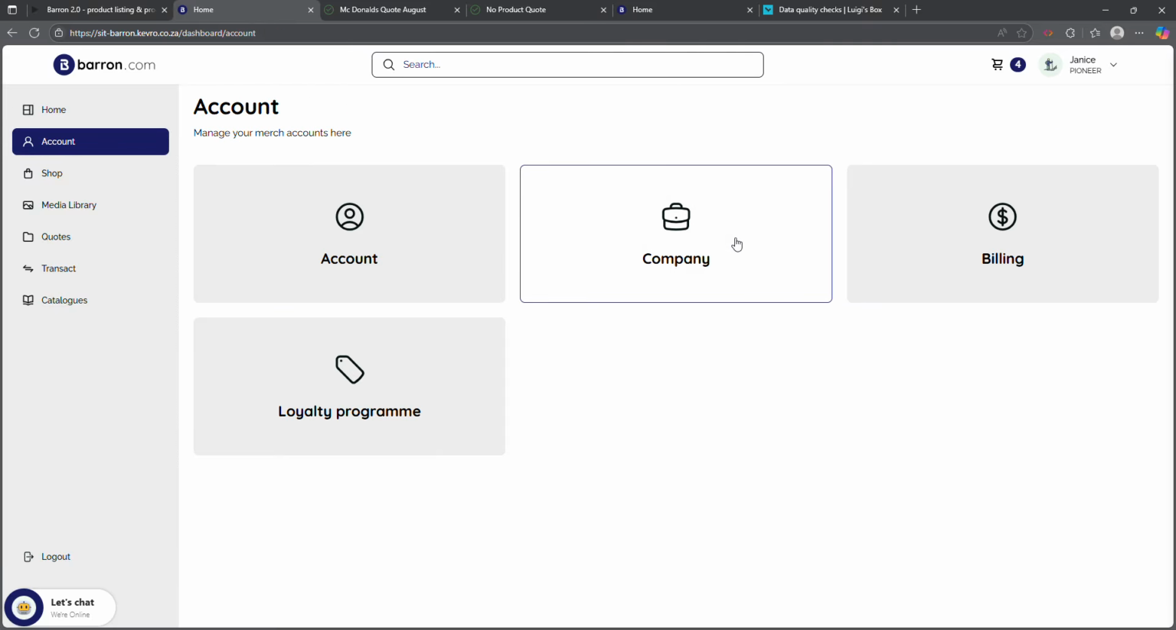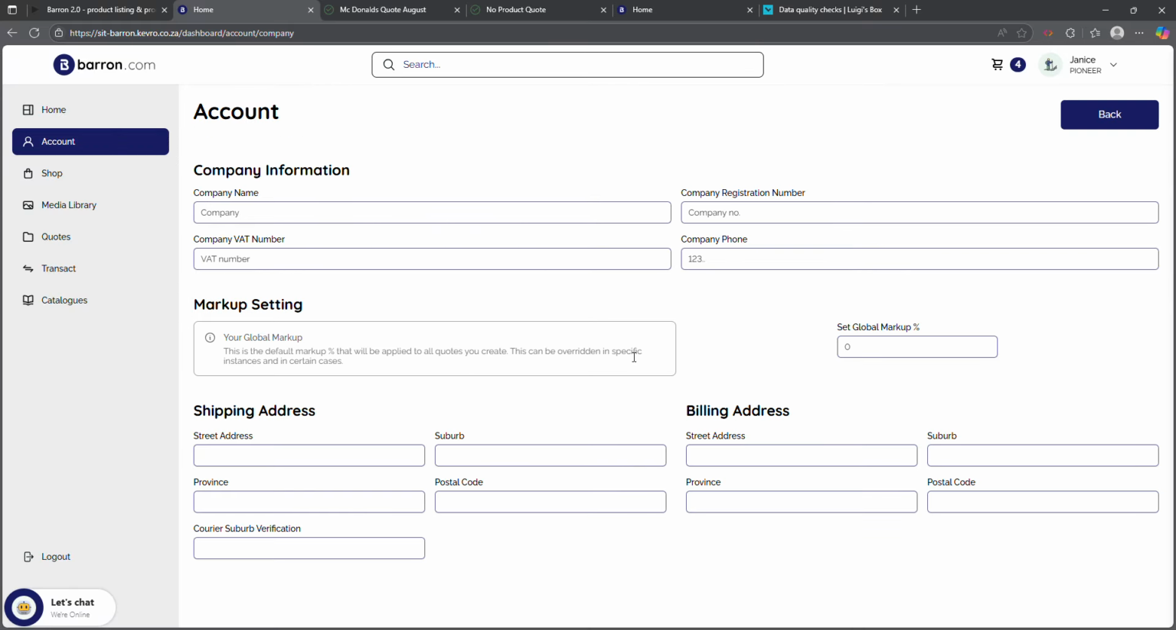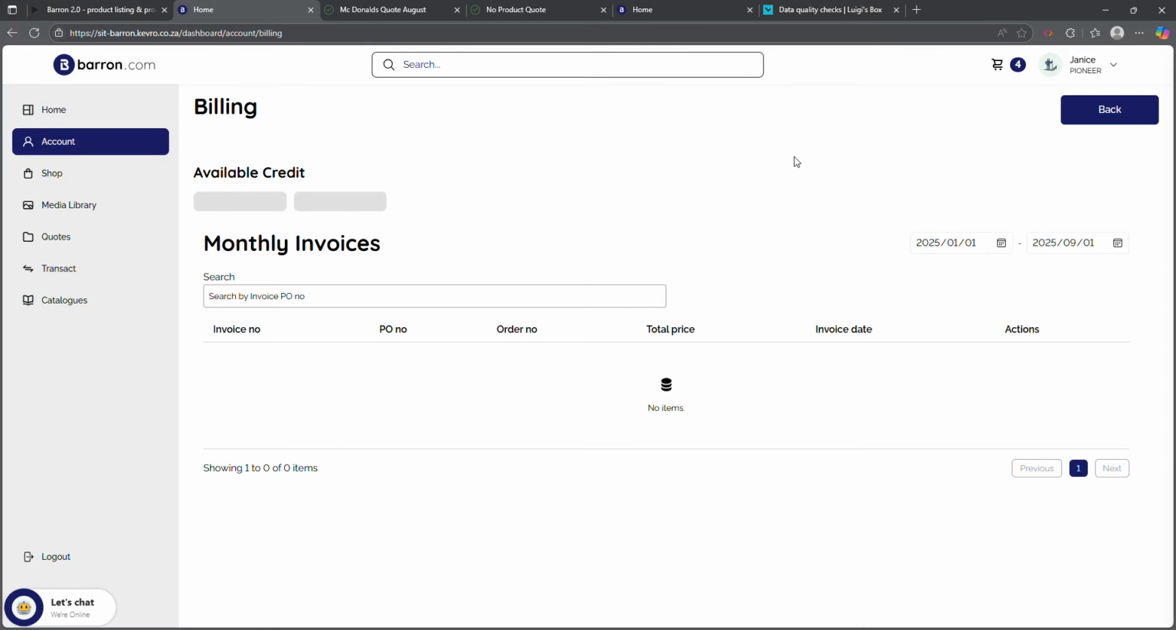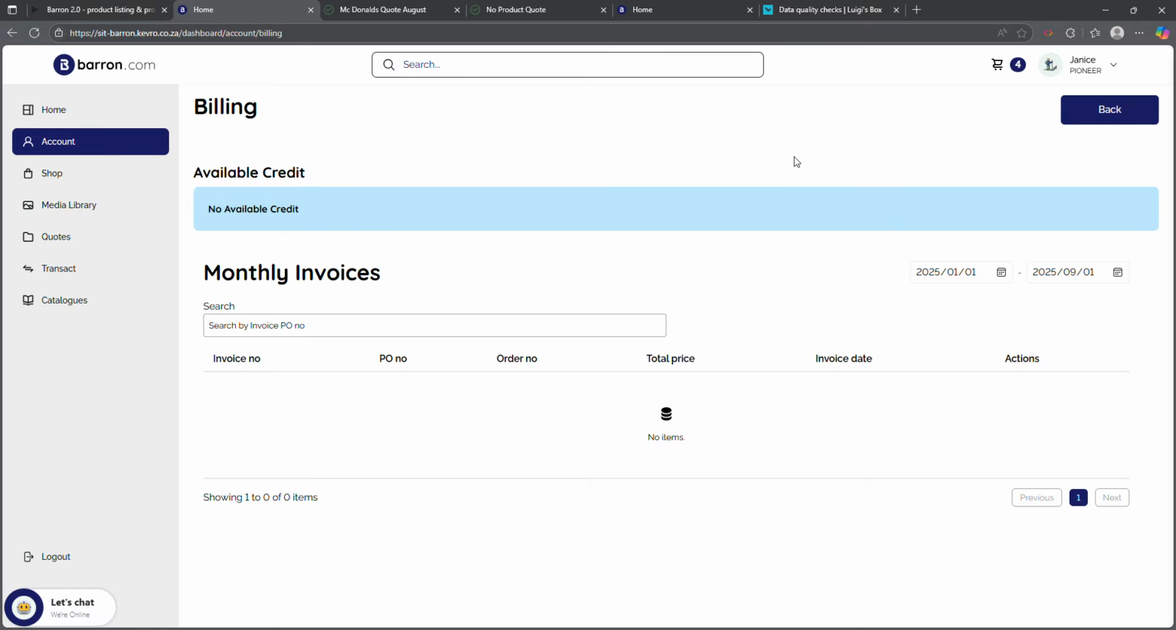Going back, we've got the company information, which is the same company information that you had in Barron 1, and it's just to give an overview of your account information. Coming in, you've got your billing section. Your billing section is where you will find your invoices.